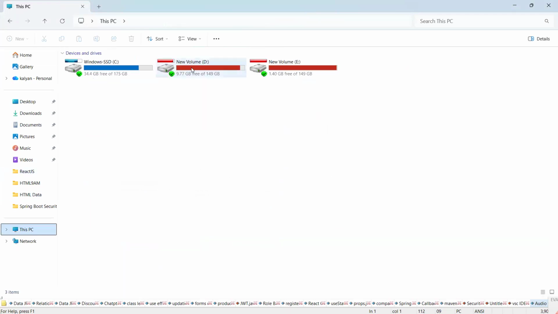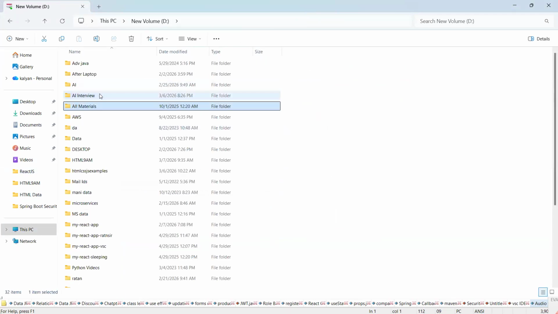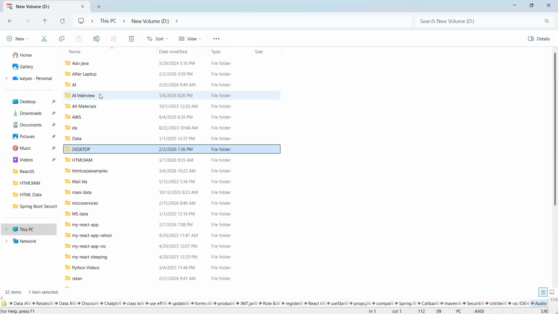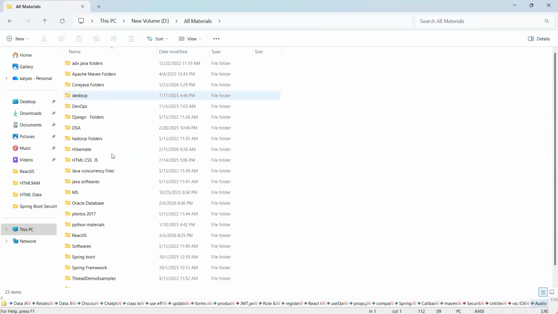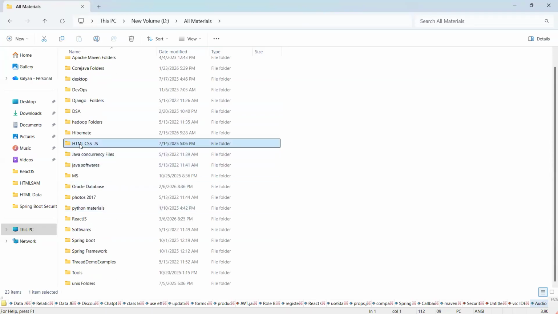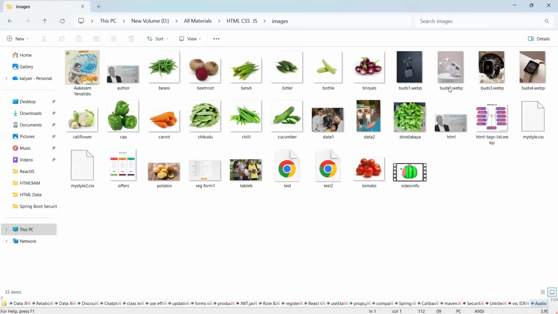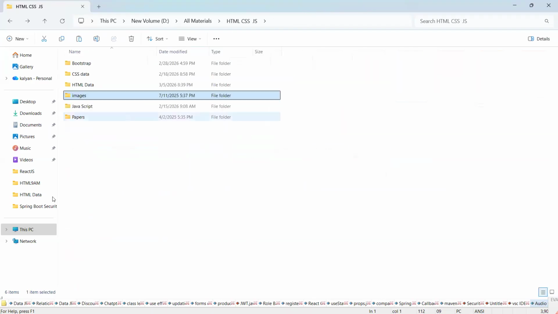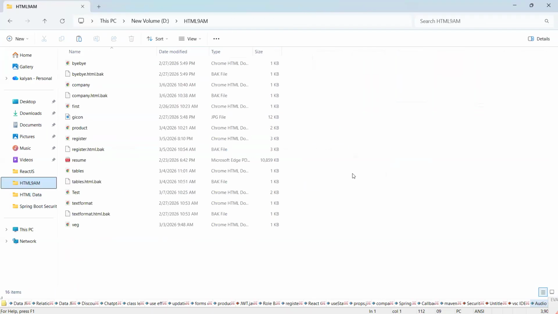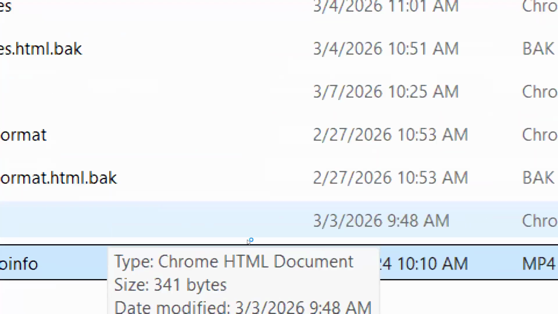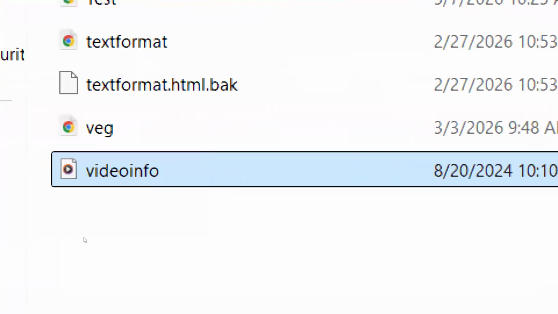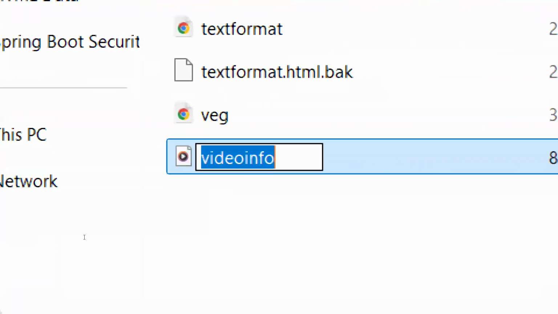One second, let me take one dummy video here. Go for the materials, HTML, CSS, images. See guys, let me take one small video. This is a video file. You place this video file into your location, like the HTML programs here. This is called placing the video file. The video file here is the MP4 video, this is called the video info file, right?